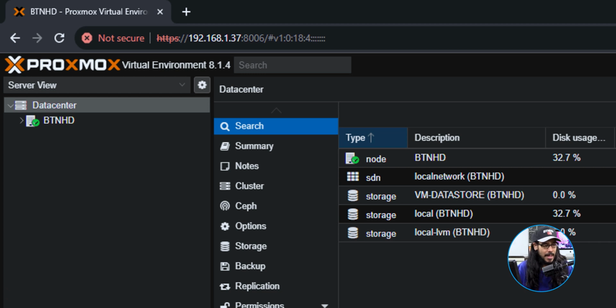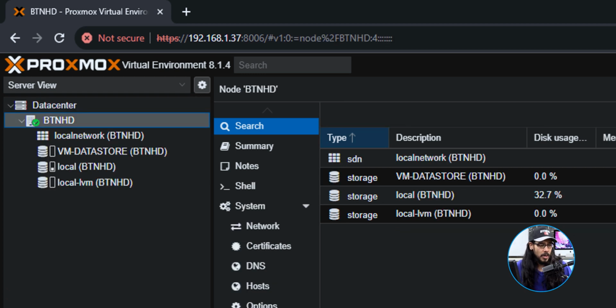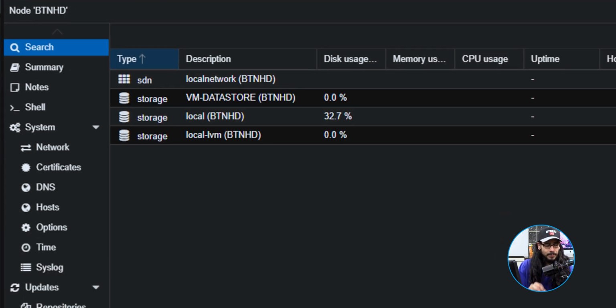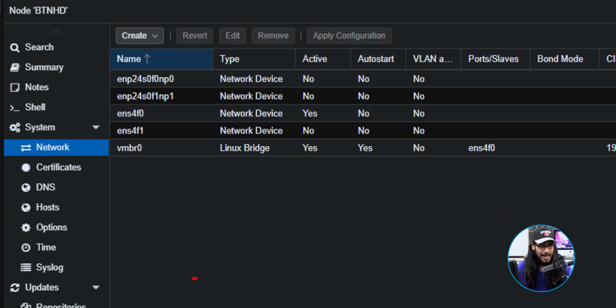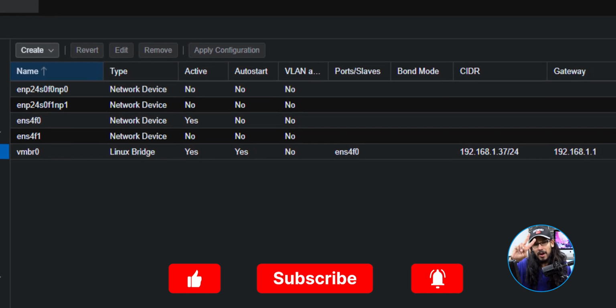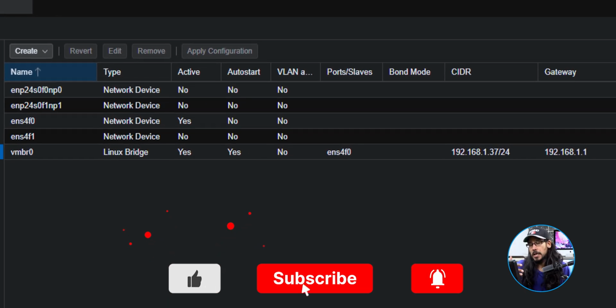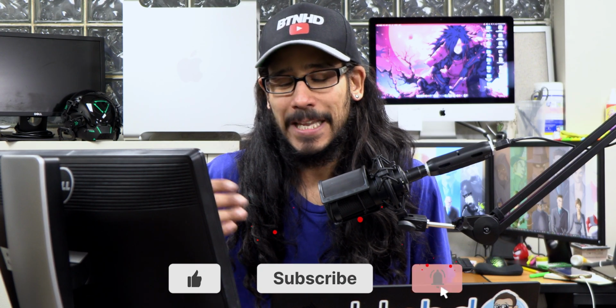I clicked on my data center, which I called BTNHD. I opened that up. Awesome. And in the middle, I clicked on network. So let's click on network. And these are all my network cards. Now, I only have 2 network cards, and by default, when you configure your Proxmox, it creates a Linux bridge. And then the Linux bridge is what allows you to access your Proxmox, which is considered the management port.